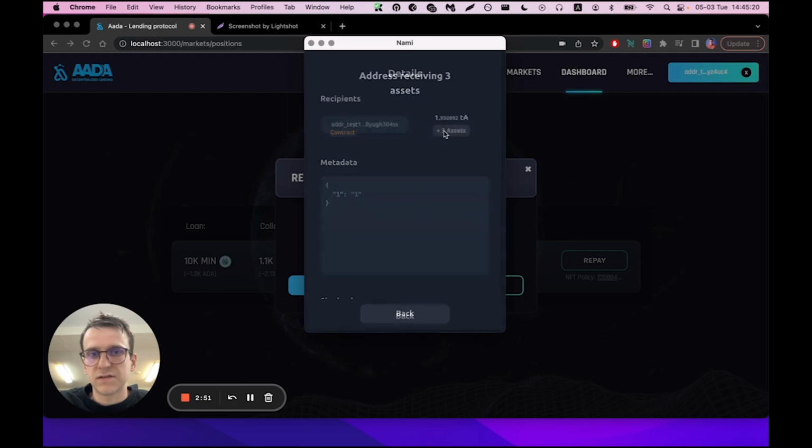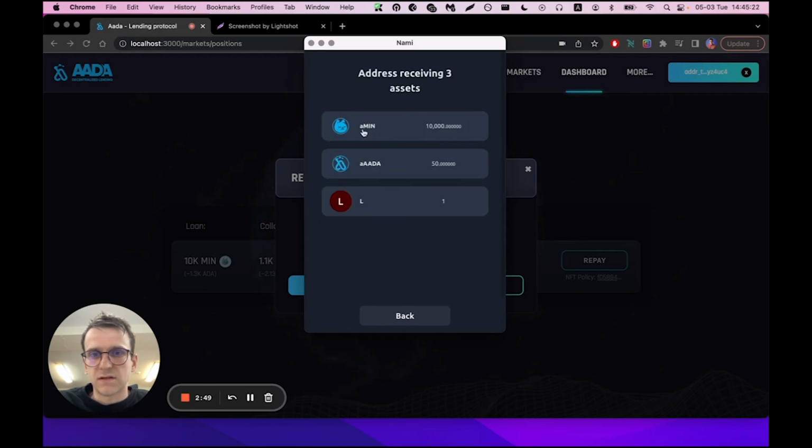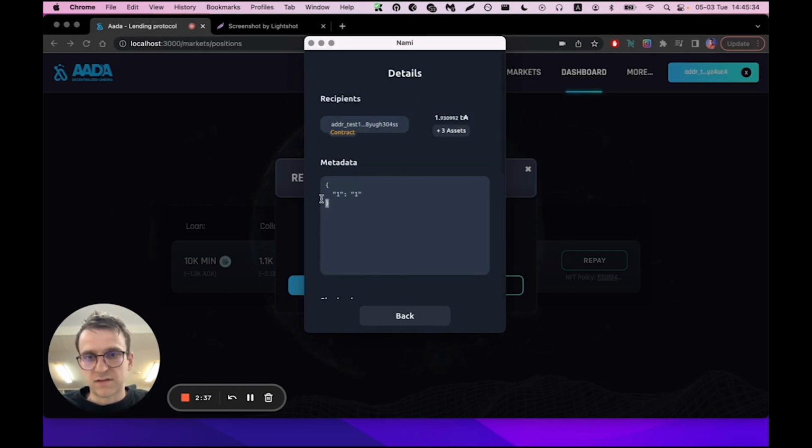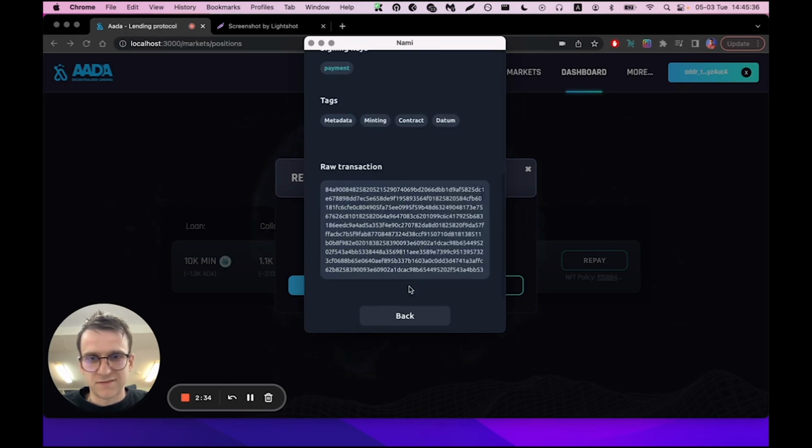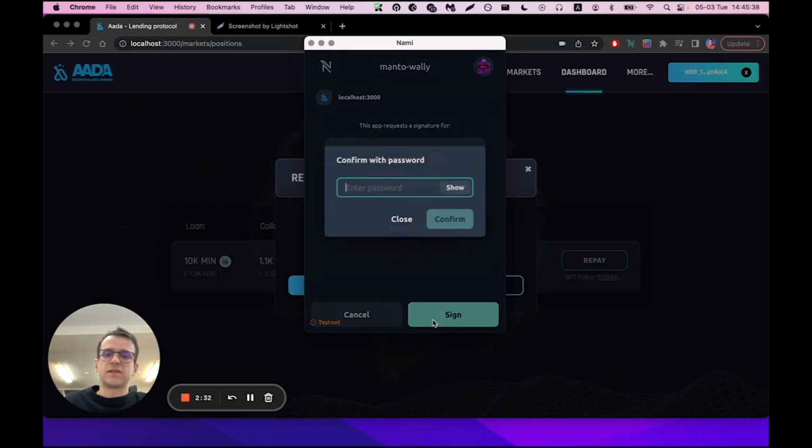As you can see in the details, those are the Mint tokens that are going to be sent to the smart contract. Also AADA tokens that are going to be sent to the smart contract, and the lender's NFT that they have to transfer from one smart contract to a different one. All right, that's the dummy metadata for the testnet. And yep, so let's confirm the transaction.